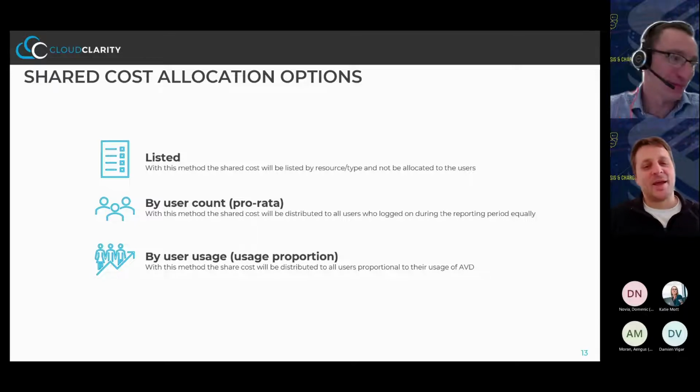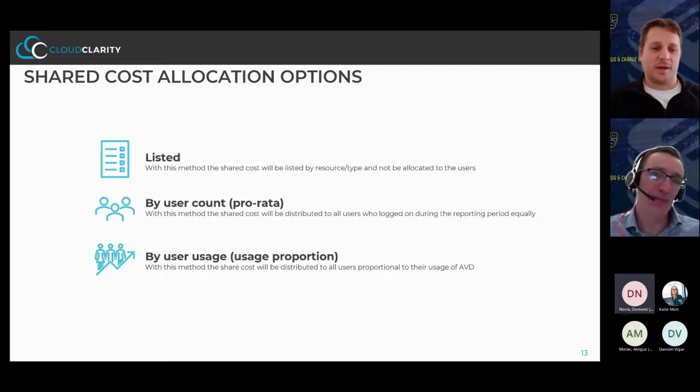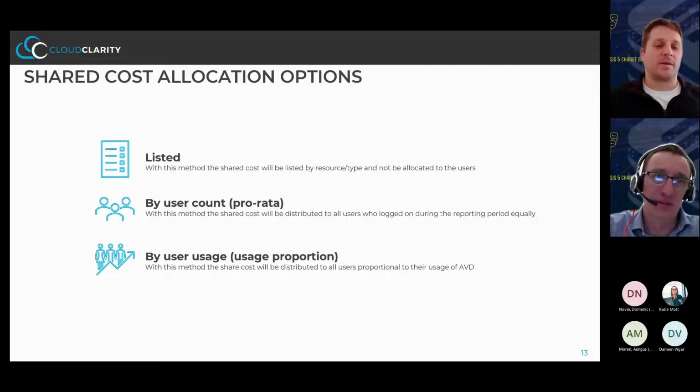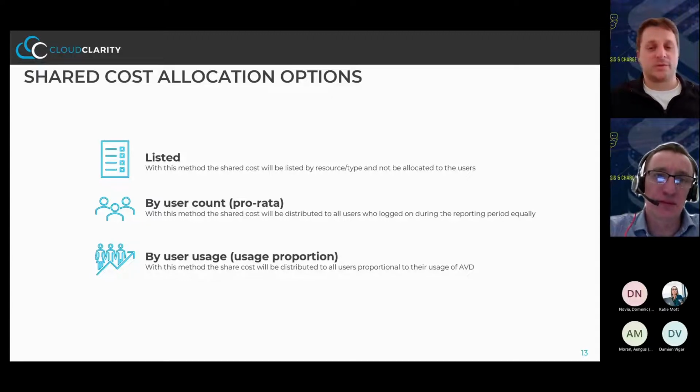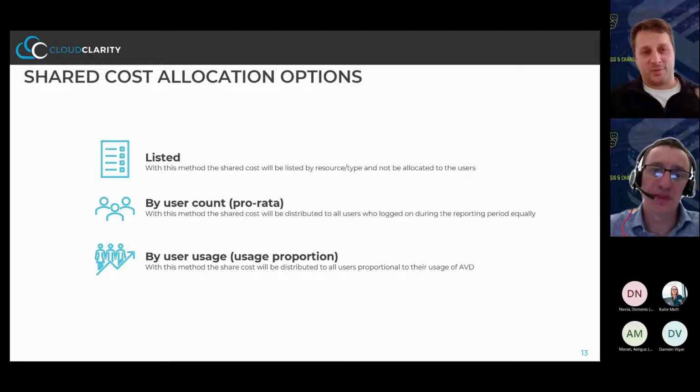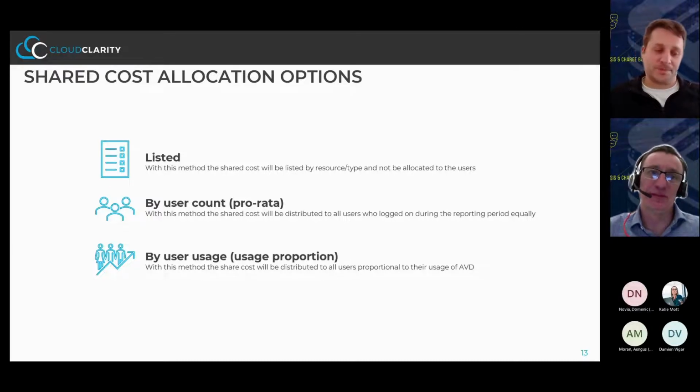Okay. And then the last one's probably the most forward thinking and cloud based one. The last one is by user usage. Think about the scenario where one user would log on for 1 hour in a month and another user would log on for 10 hours in a month. So we split the shared cost, on top of the session based cost that we can allocate to the user, according to the proportion of usage. You either get 1 hour worth of cost or 10 hours worth of cost, so we can split the cost according to your usage.